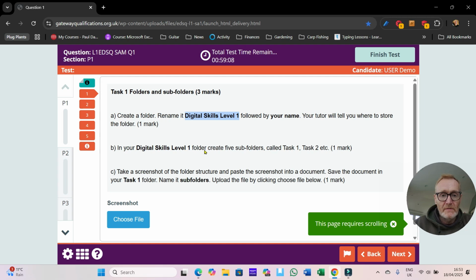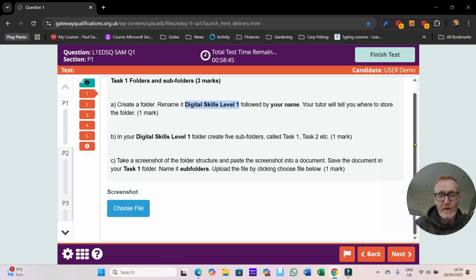In your Digital Skills Level 1 folder, create 5 subfolders called Task 1, Task 2, Task 3, Task 4, Task 5. Take a screenshot of the folder structure and paste the screenshot into your document. Save the document in your Task 1 folder, name it Subfolders, upload the file by clicking Choose File below, which is there. This page requires scrolling.